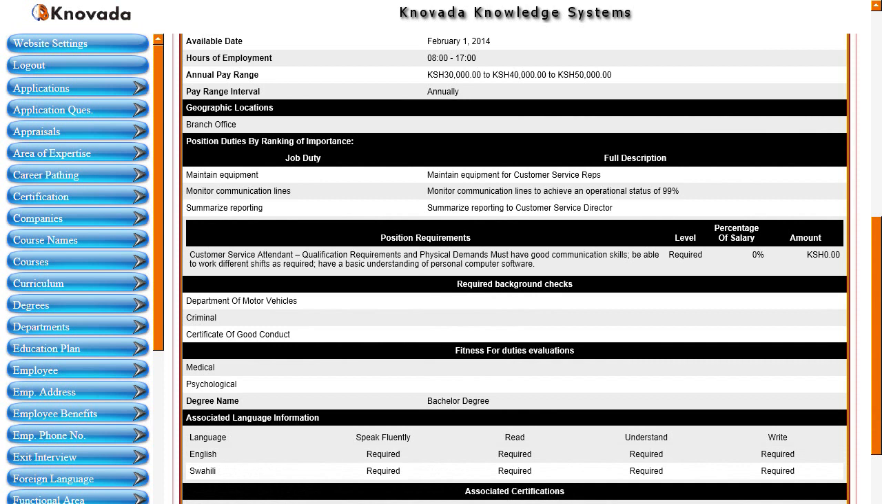This second screen, which is actually a continuation of the previous screen, contains information specific to the job position such as geographic location, duties, associated language information, and other attributes which are specific to the job position of Customer Service Attendant.